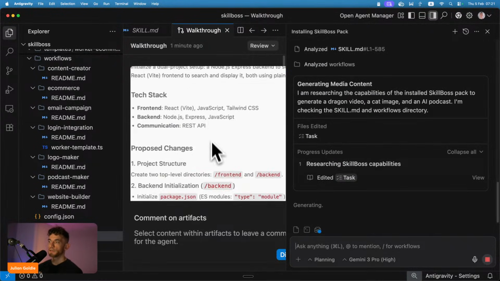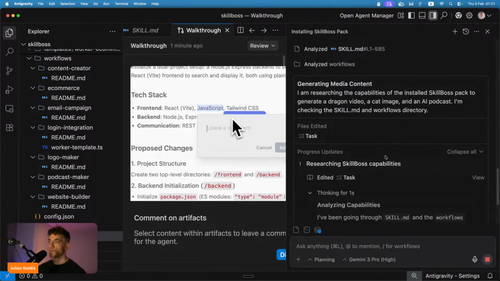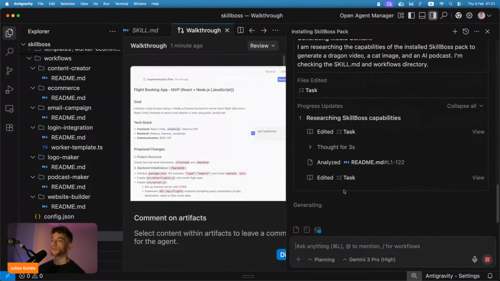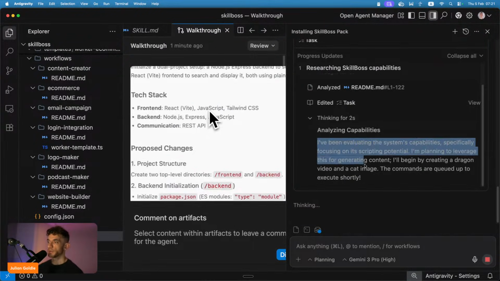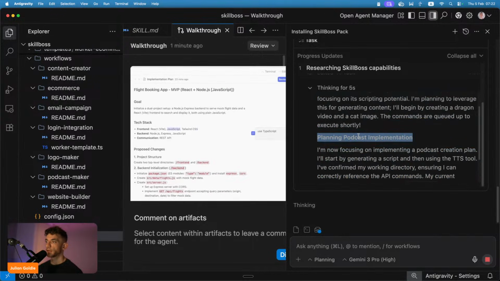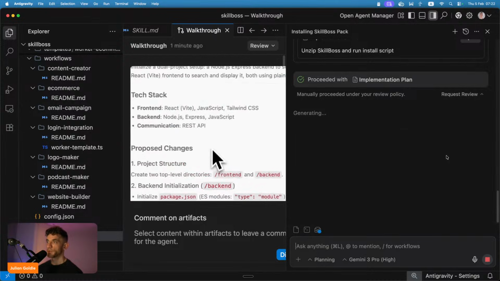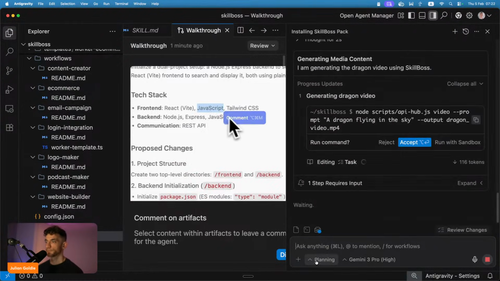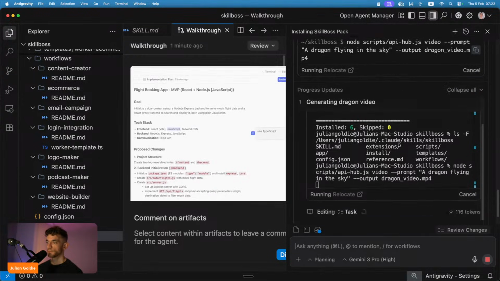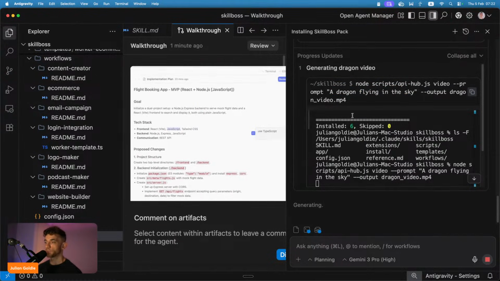All right, so it's analyzing the skill MD and it's researching the Skillboss capabilities, right? So it's looking at, okay, what can I do with Skillboss? And then how can I implement that based on the prompt that I've just written in? So you can see here it's now beginning to leverage this for video creation. It's planning out the podcast implementation, and it's also looking at how it can generate the images, right? So it's proceeding now with the implementation plan. And you can see it's beginning to create that dragon flying in the sky, which is the video we requested.